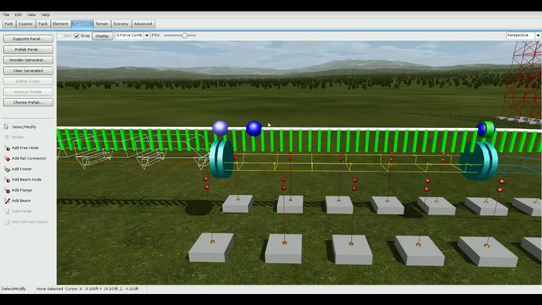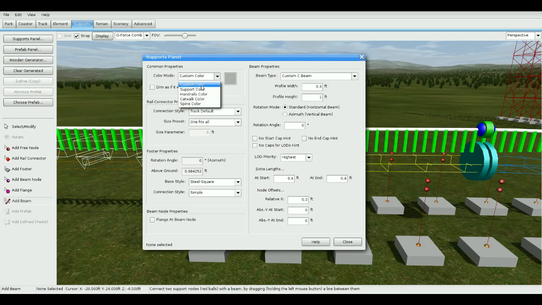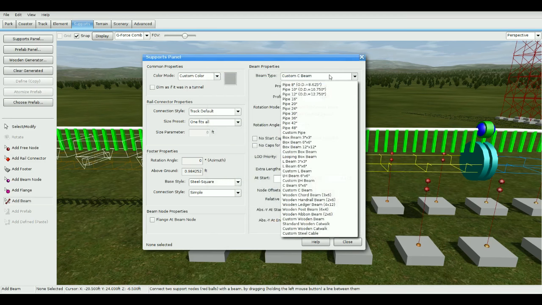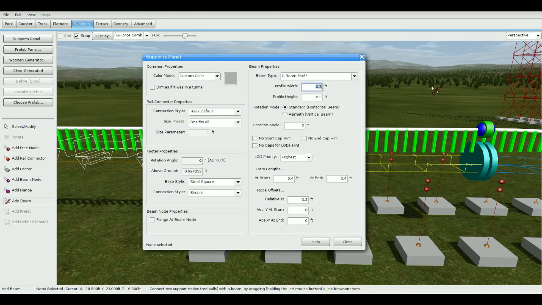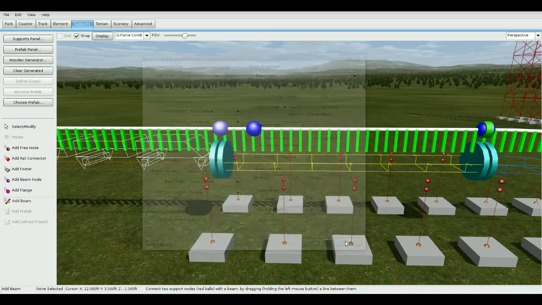Let's go to supports, add beam, and go to support panel, and make it a custom color, and go to C-beam, right up here. Let's make the profile width 0.3, profile height 1, make it a horizontal beam. At the start, make it 0.4, at the end, make it 0.4, and for relative X, let's make that 0.3 for now. There we go, so let's close that out.